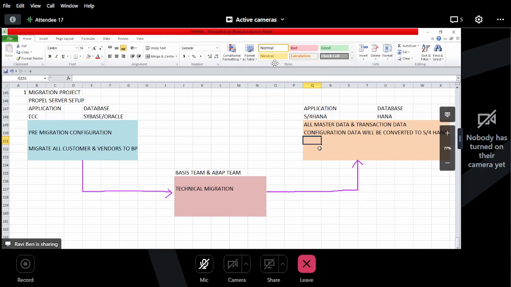Sir, one small doubt regarding vendor master. Will that be converted by the SD or MM side? MM. Okay, sir, thank you.